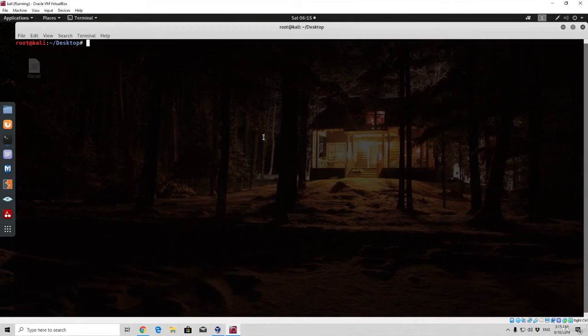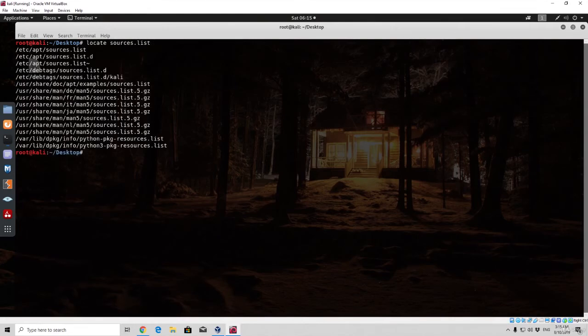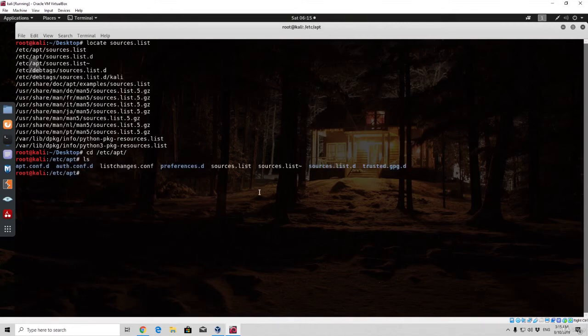Since in the Linux environment you simply have a file called sources.list, and we can locate it with the locate command. As we can see, it is right here in the etc apt sources.list. So let's navigate to that directory. So cd and then etc and then apt. Press enter, ls, and we can see the sources.list file right here.